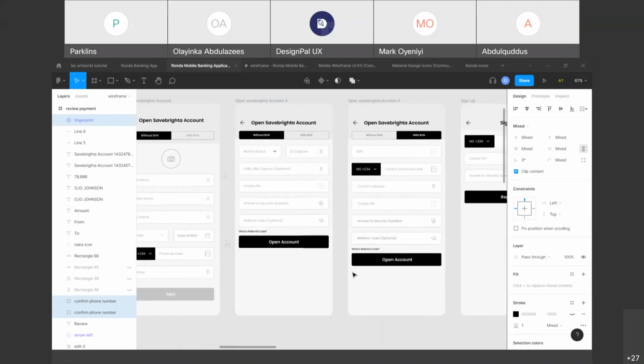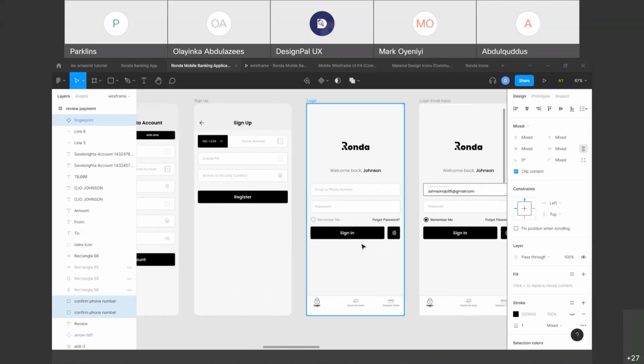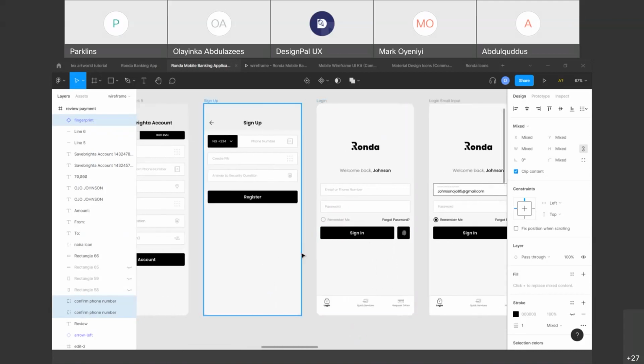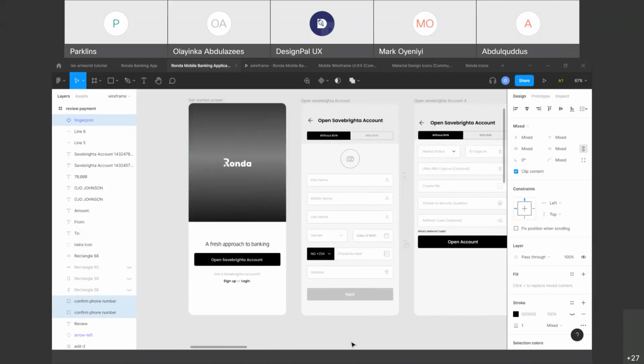If you look at the screen here of the sign up, here is what you get, and this is what our login actually looks like. Okay. So that was what we had in mind, but we'll work on it. Thank you very much. I really appreciate it. You're welcome.